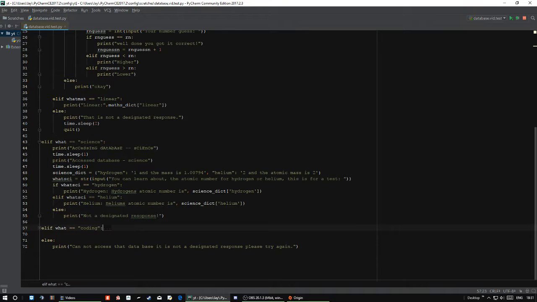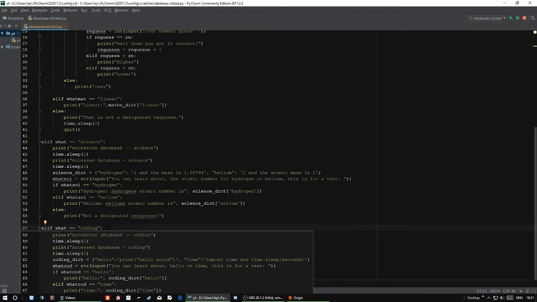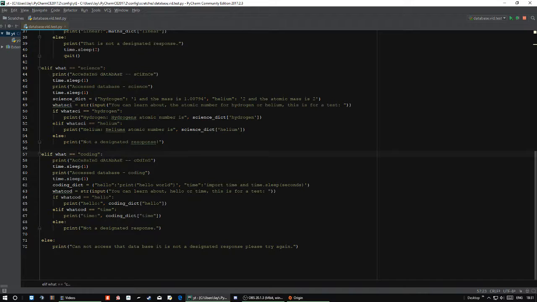So elif, okay, here we go. Elif, what equals coding. So if instead of maths and science, you put coding, it prints access database coding, time.sleep for a second, prints access database, time.sleep for another second. Then coding dictionary, hello. So if you've put in hello, print hello world. If you put print time, it prints import time and time.sleep and in seconds.